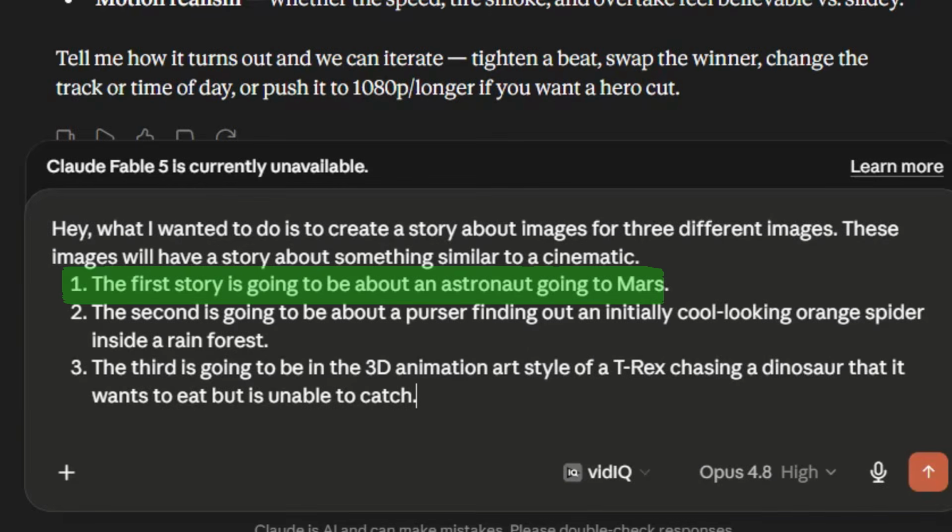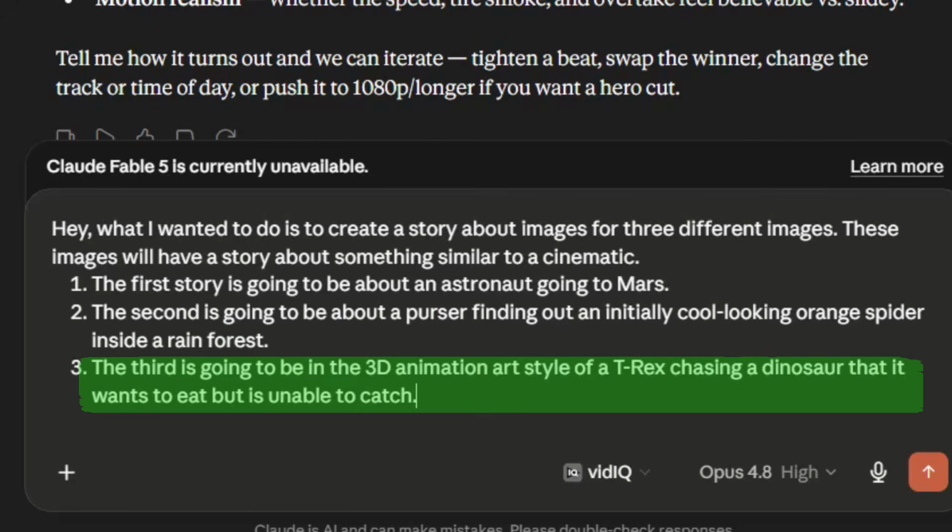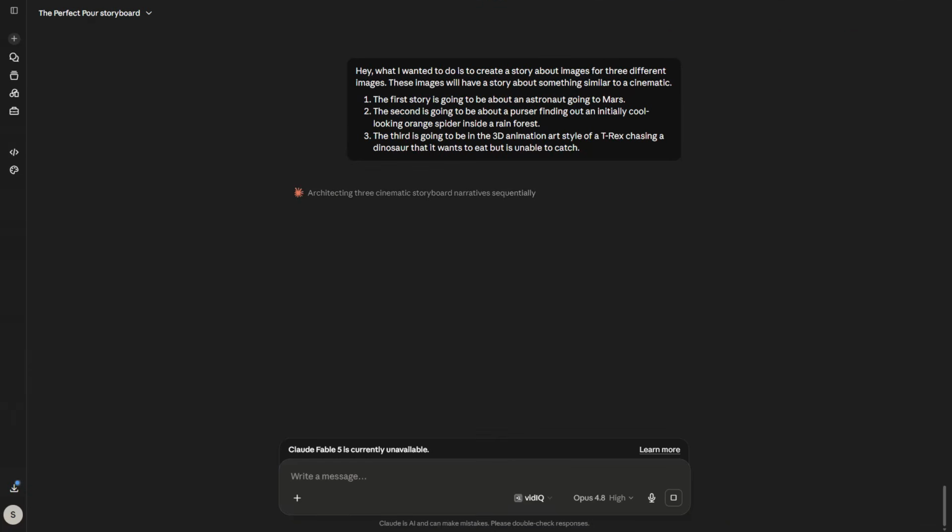The first storyboard is going to be about an astronaut going to Mars. The second is going to be about a person finding an insanely cool looking orange spider inside a dense rainforest. And the third is going to be in a 3D animation style of a T-Rex chasing a smaller dinosaur that it wants to eat but is unable to catch. So these are 3 entirely different storyboards.